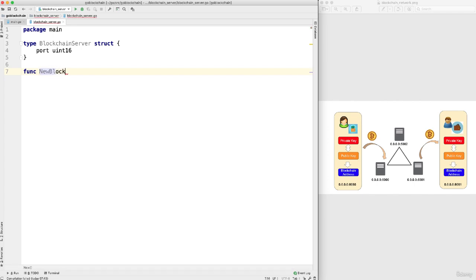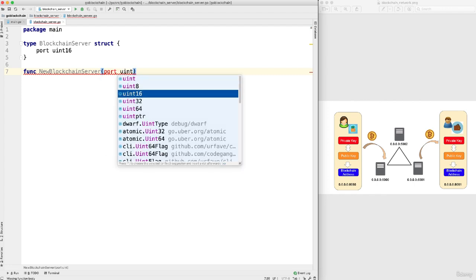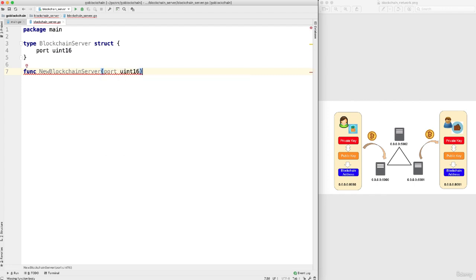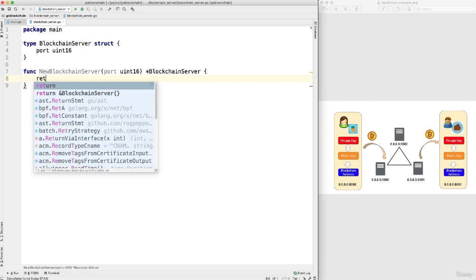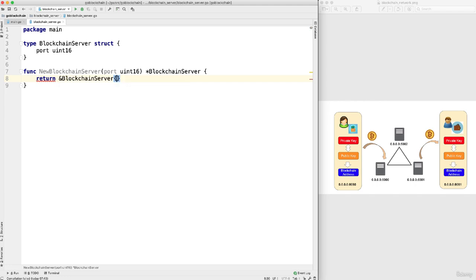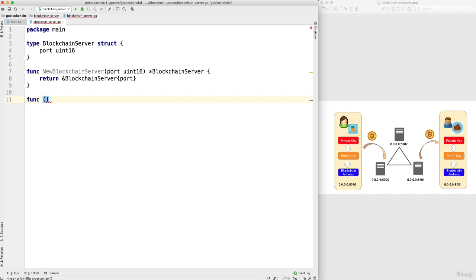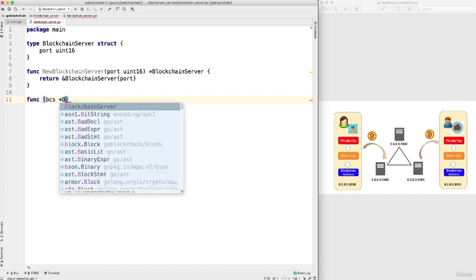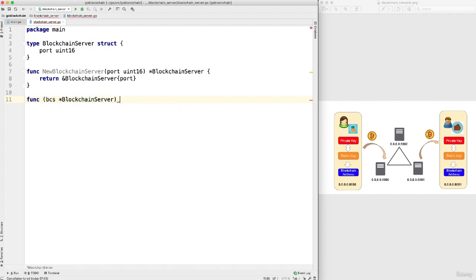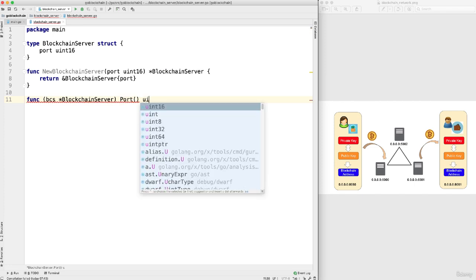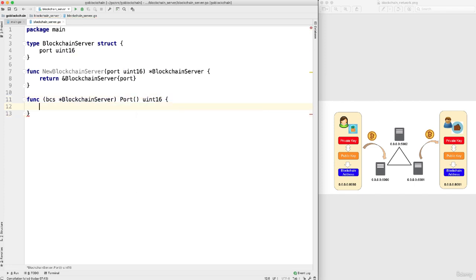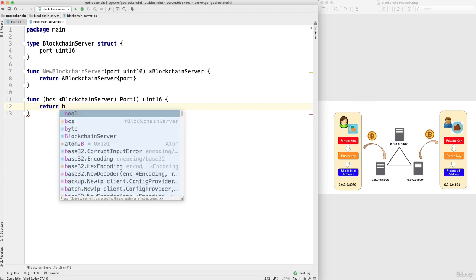Next, we'll write func blockchain server. After this, we want to use port numbers in the 5000s range, so we want to specify the port in our parameter. And after that, we want to return blockchain server and include our port. Later on, we want to confirm our port number, so we're going to add on a method to return our port number for our blockchain server. Next, we'll write return BCS port.